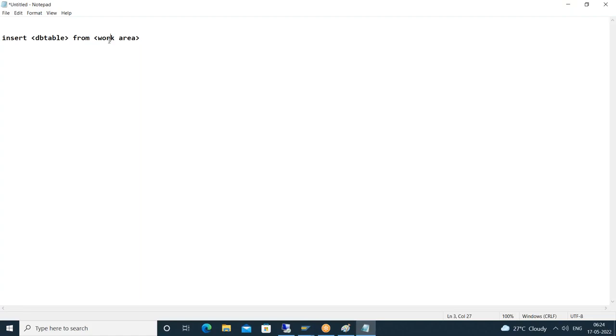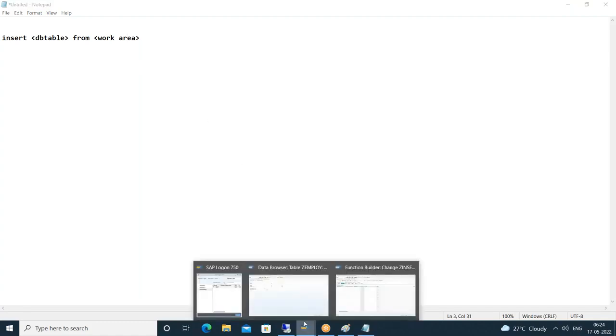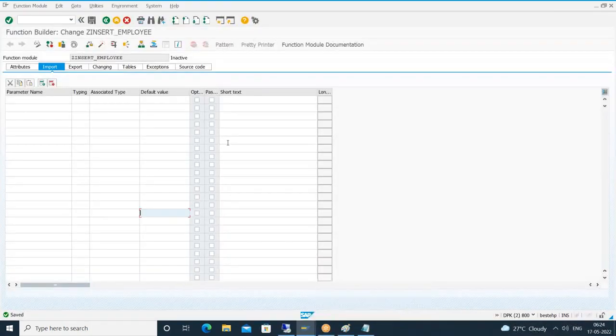Same. The data type should be what? Compatible. Field names need not be same, but the data type should be compatible, and the number of fields also should be what? Same. Right. So keeping this syntax in mind, I'll try to pass one work area for this particular function module.